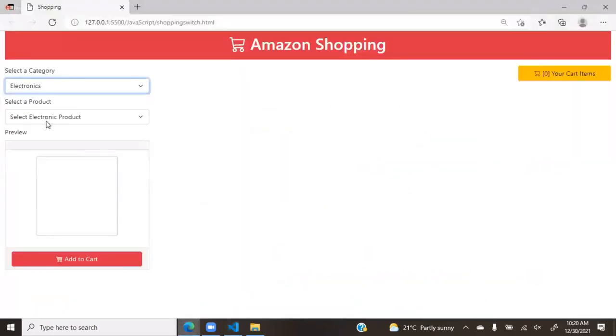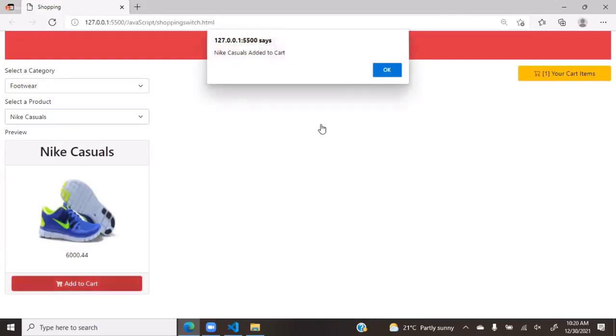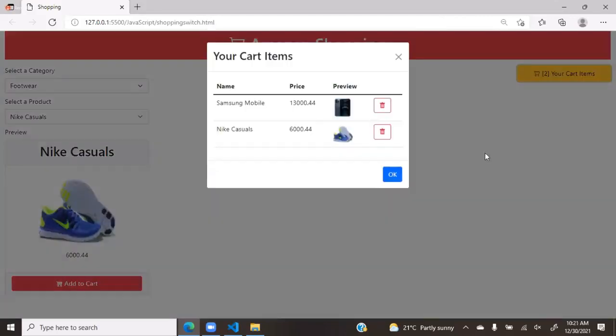I am selecting a product here and add to cart. It's added. I am selecting another product and add to cart. That's added. And you see the remove button will come. On this button click, I must be able to remove that product from the cart. That means on this button click, how will you remove this item? How will you identify that item?